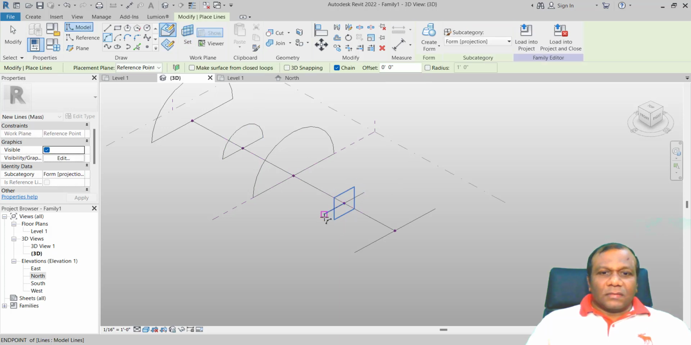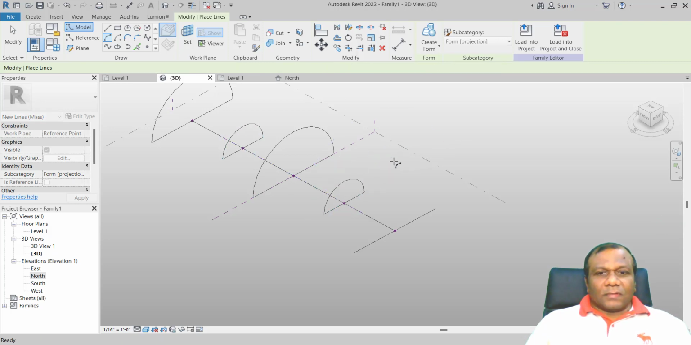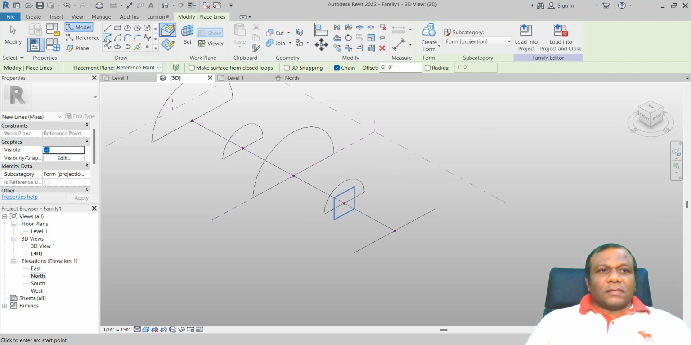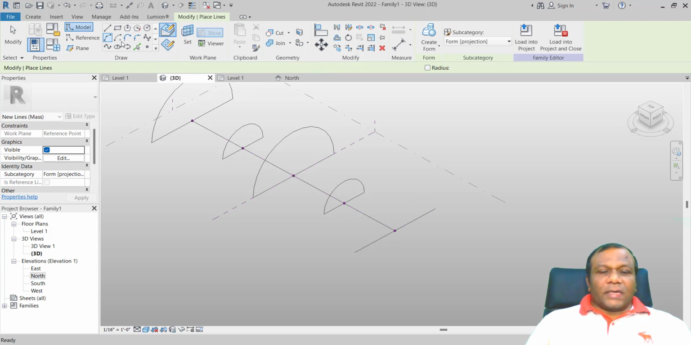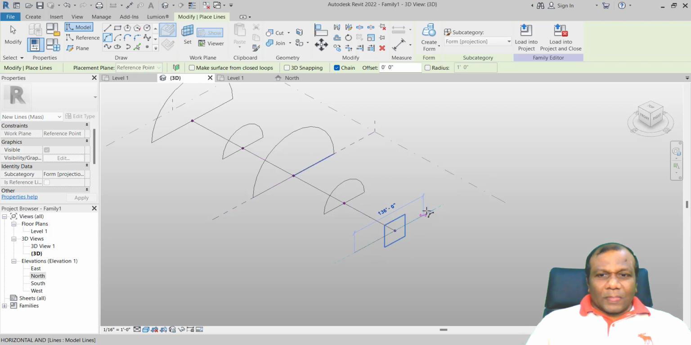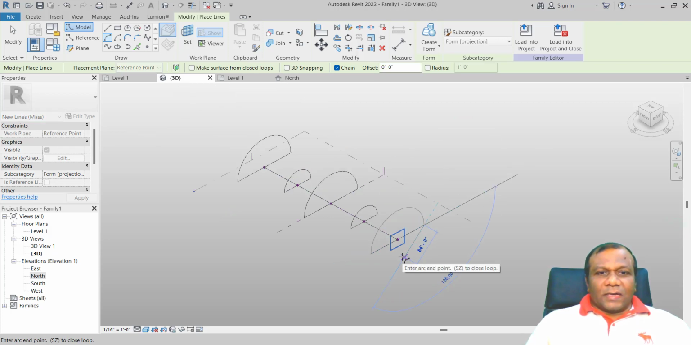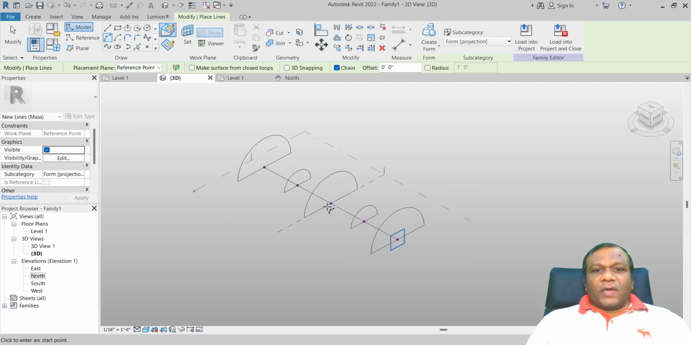Start-end-radius arc. 40. Again start-end-radius, Set Work Plane. Click this one. Start-end-radius. 80, radius. Right. Now we have to set the work plane on the other side.